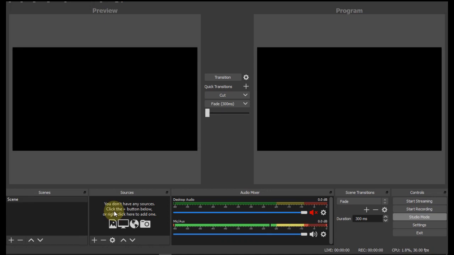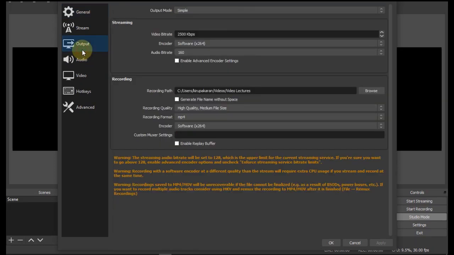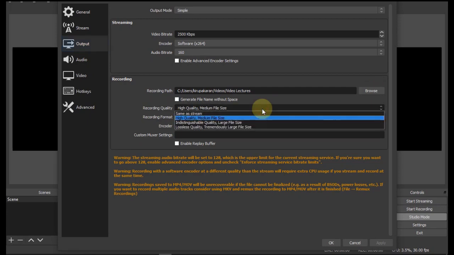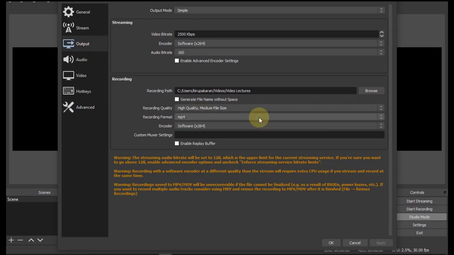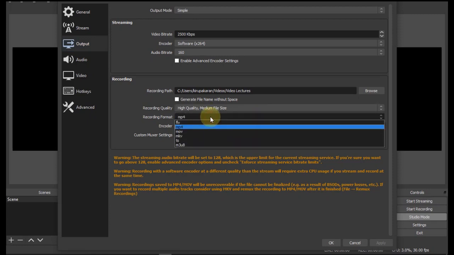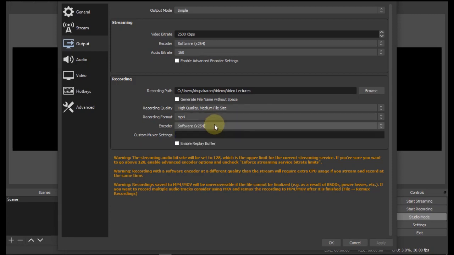Let me revisit the settings part to you once again. Now go to the settings option over here. When you click the settings option, go to the output option. Remember the recording path. The recording path is a place where you want to store your video. Recording quality is the quality of your video that you want to decide. I had recommended using high quality medium size. You can use high quality medium size or same as stream quality. Recording format, I would highly recommend you to go with MP4.